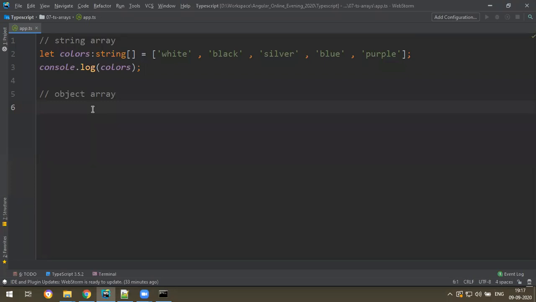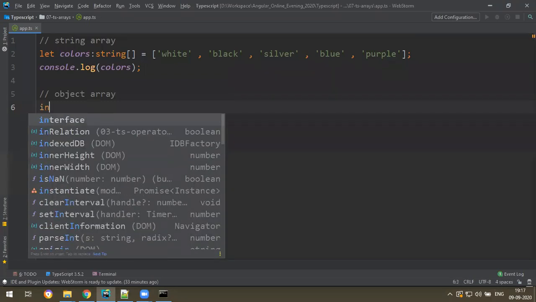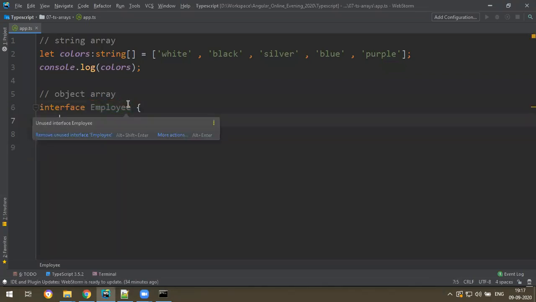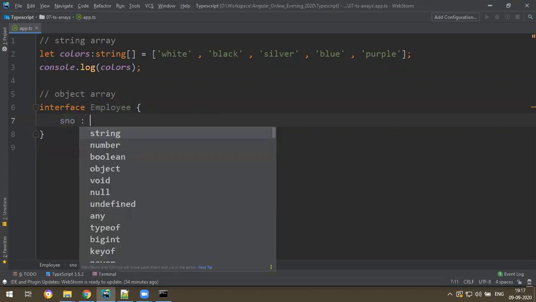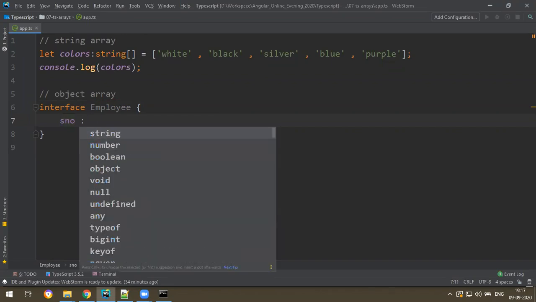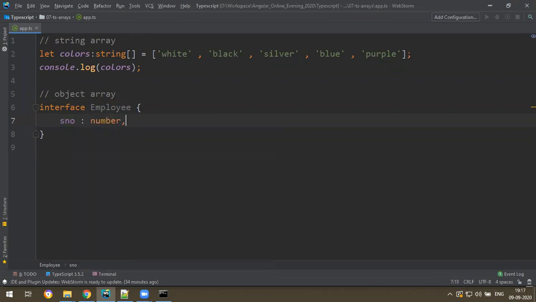So a customized type you can declare like this: interface Employee. What fields are required here? I'd say serial number of type number or string, anything. Can we say number?